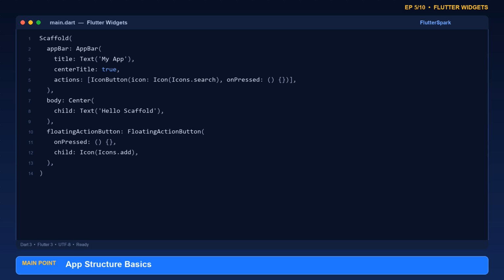Practice. Create a new project, change the app bar title, put a text in the body, and add a floating action button that prints a message when tapped. Once you master Scaffold and app bar, you can build any app.